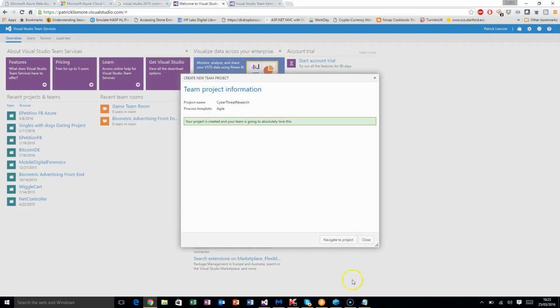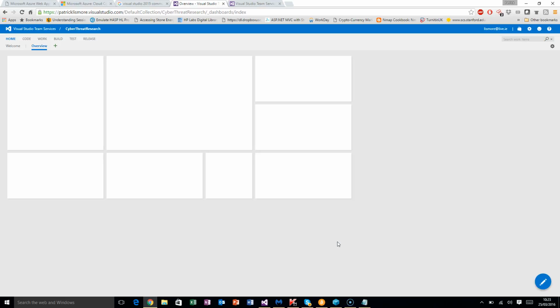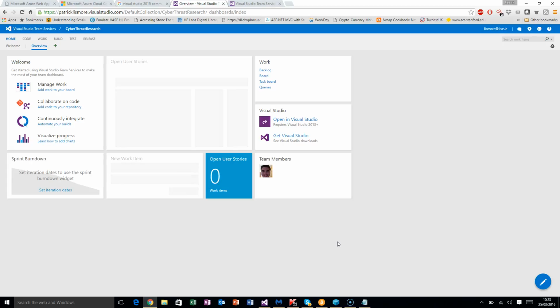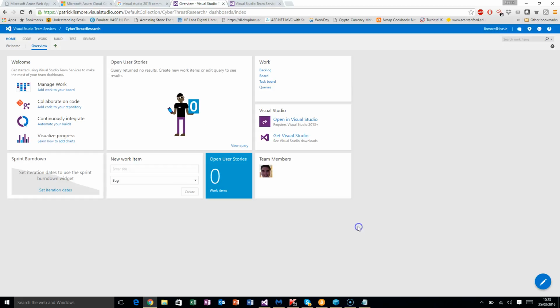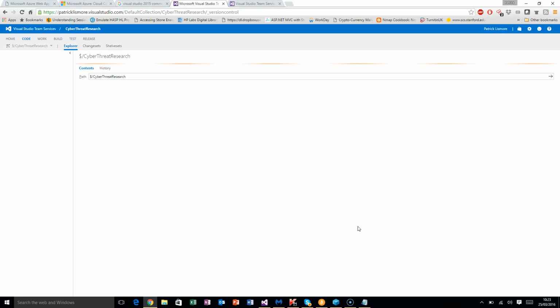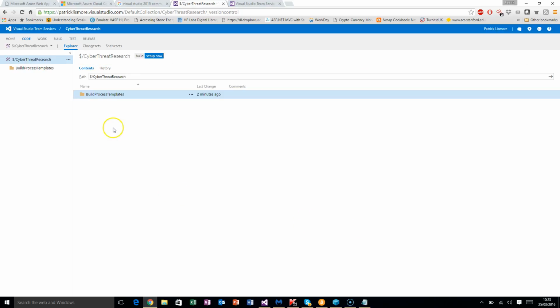Okay, so my project is created. I'm going to navigate to it just now. And this would be the user interface for the default project. So it's asked me to manage the work, add some code. I'm going to add some code. So the code will eventually be in here.